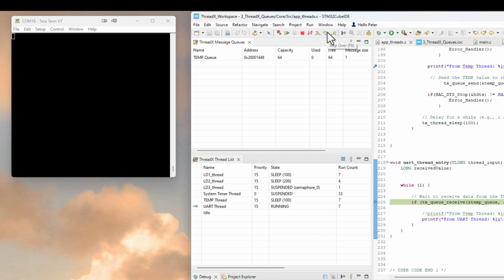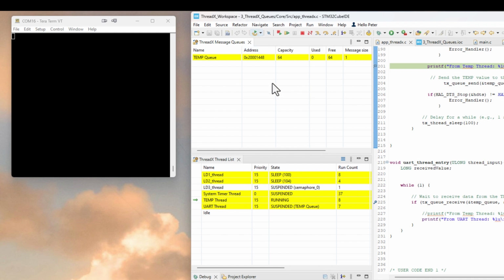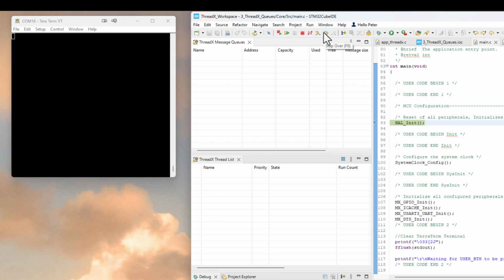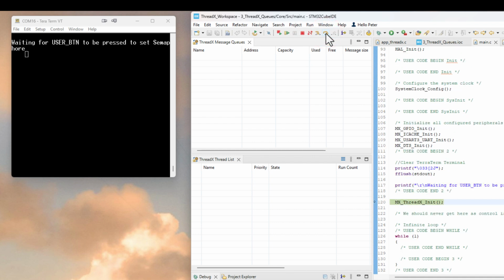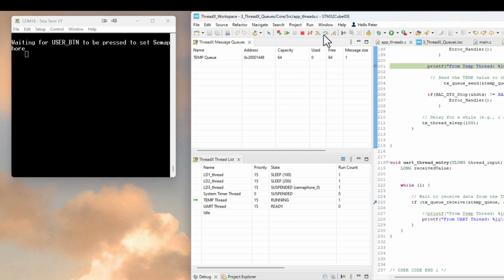So if we step over, it will be yellow as soon as there is a change from the last view. So we can do like this, we can reset everything and we can just go on MX thread init. So now we will come into the ThreadX. So it said they're waiting for the user button to be pressed. That was from the last one in the semaphore.